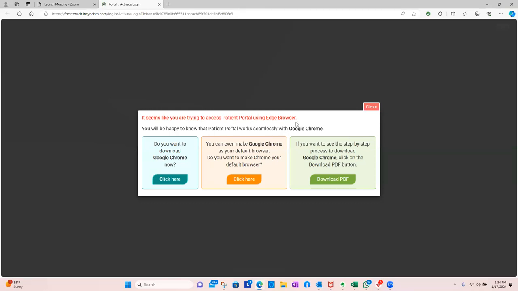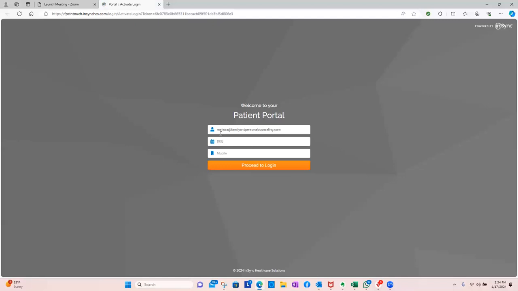If you get this pop-up suggesting a different browser, you don't have to, you can choose close. Your username, enter the email address, enter the date of birth of the patient, and then enter the phone number that you gave us when you registered.